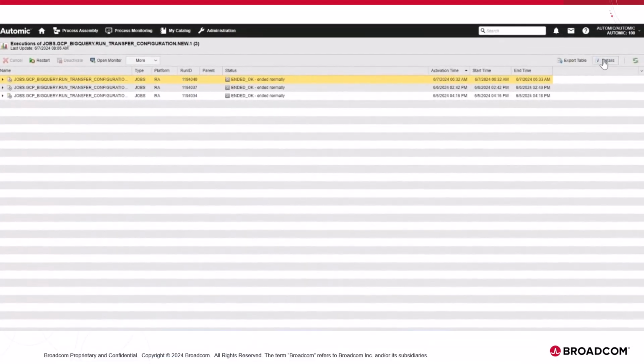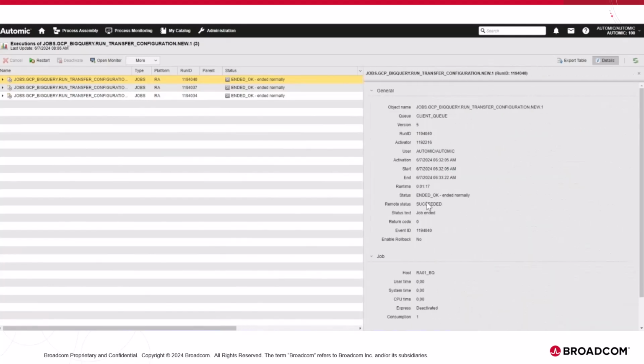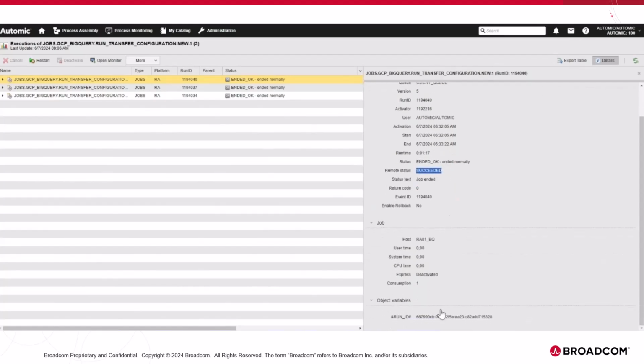The details pane shows the remote status field, which tracks the job status in the target environment. The execution was successful. The details panel also shows an object variable called run ID hashtag. It helps you to clearly identify the specific job execution.